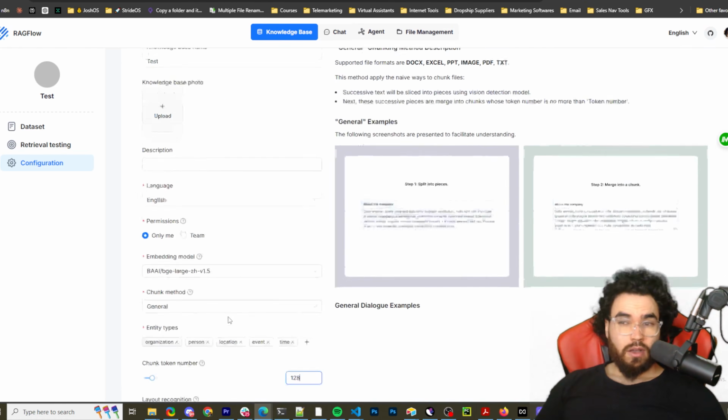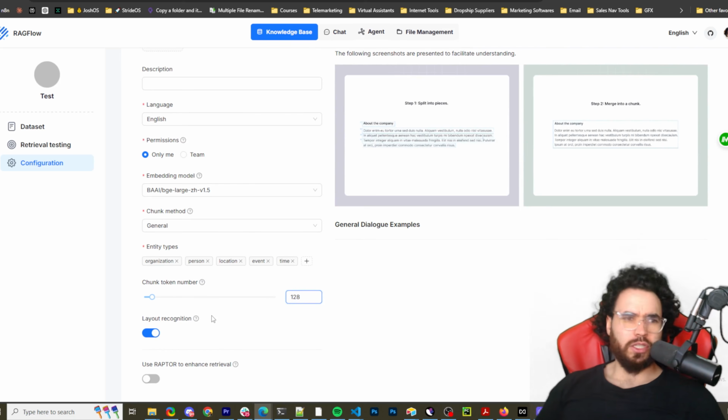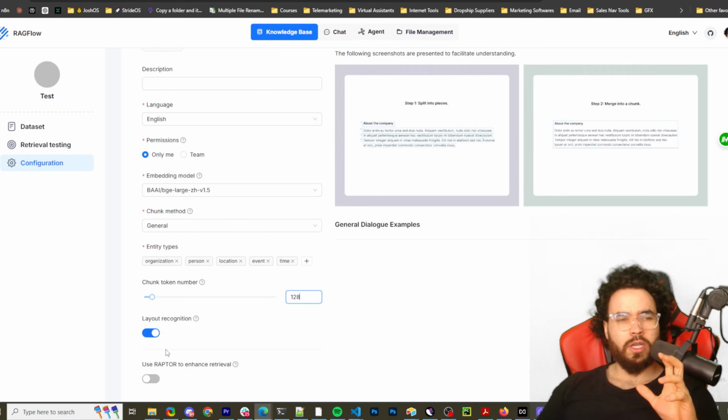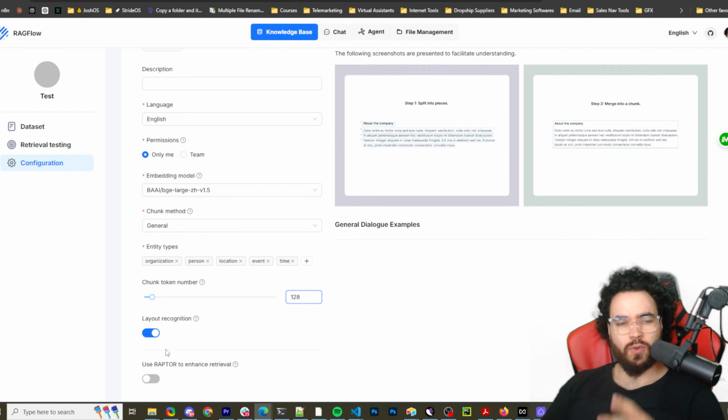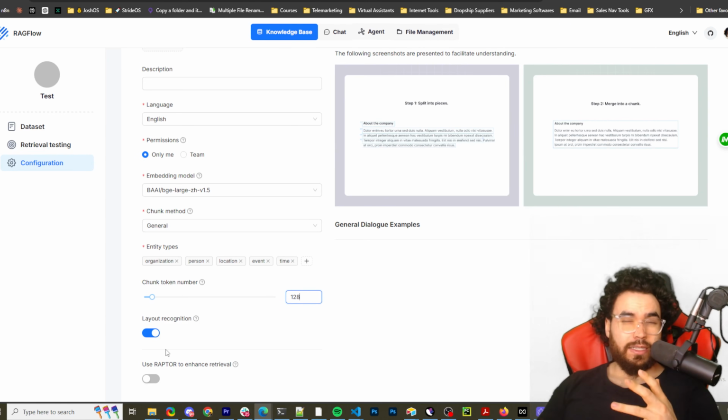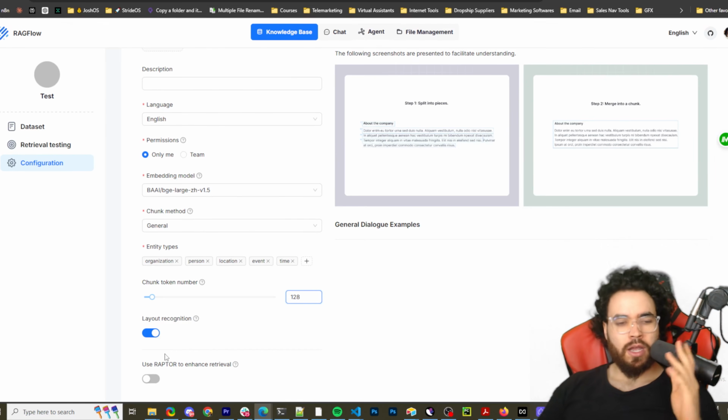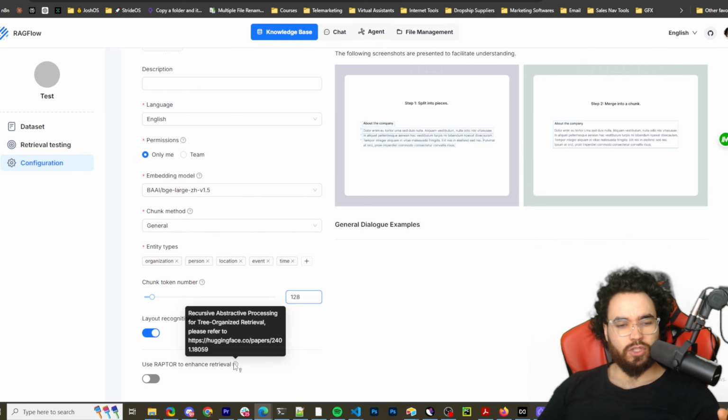So this is like some cool stuff about RagFlow. You may be wondering, okay, Josh, you showed us different RAGs before, so what's different with RagFlow? I'd say RagFlow specializes mainly in RAG, and it has a lot of different options for RAG in a very easy to use manner, with a GUI, and it can work really well with different formats. Like I said, whether it's Excel, images, this, that, whatever, that's why it's good. So use Raptor to enhance retrieval, recursive abstractive processing for tree organized retrieval, referred to Hugging Face papers here.